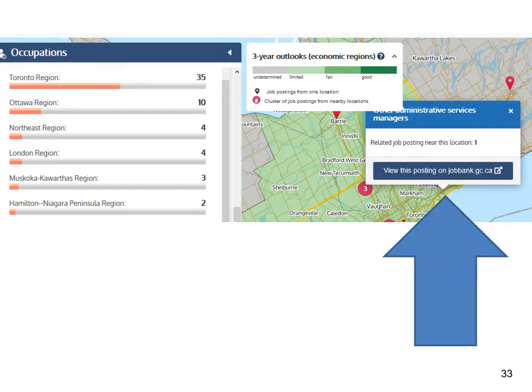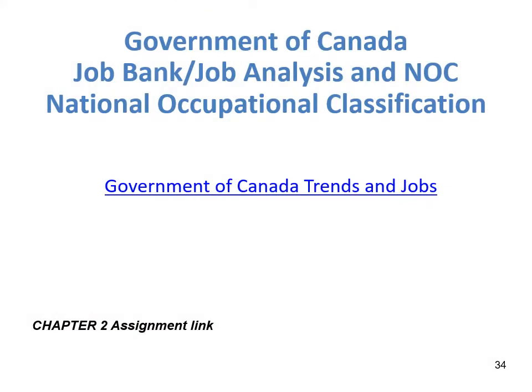You can now view this job posting a couple different ways. You can click on that number 35, let's say, on the Toronto region, and it'll bring up a list. Or you can take a look at the map, and it'll actually show you where this is, and then click on View this posting on jobbank.gc.ca. I've included a link here for you, and it's also included under the Chapter 2 D2L Connect for our chapter. So this relates directly to the Chapter 2 assignment.